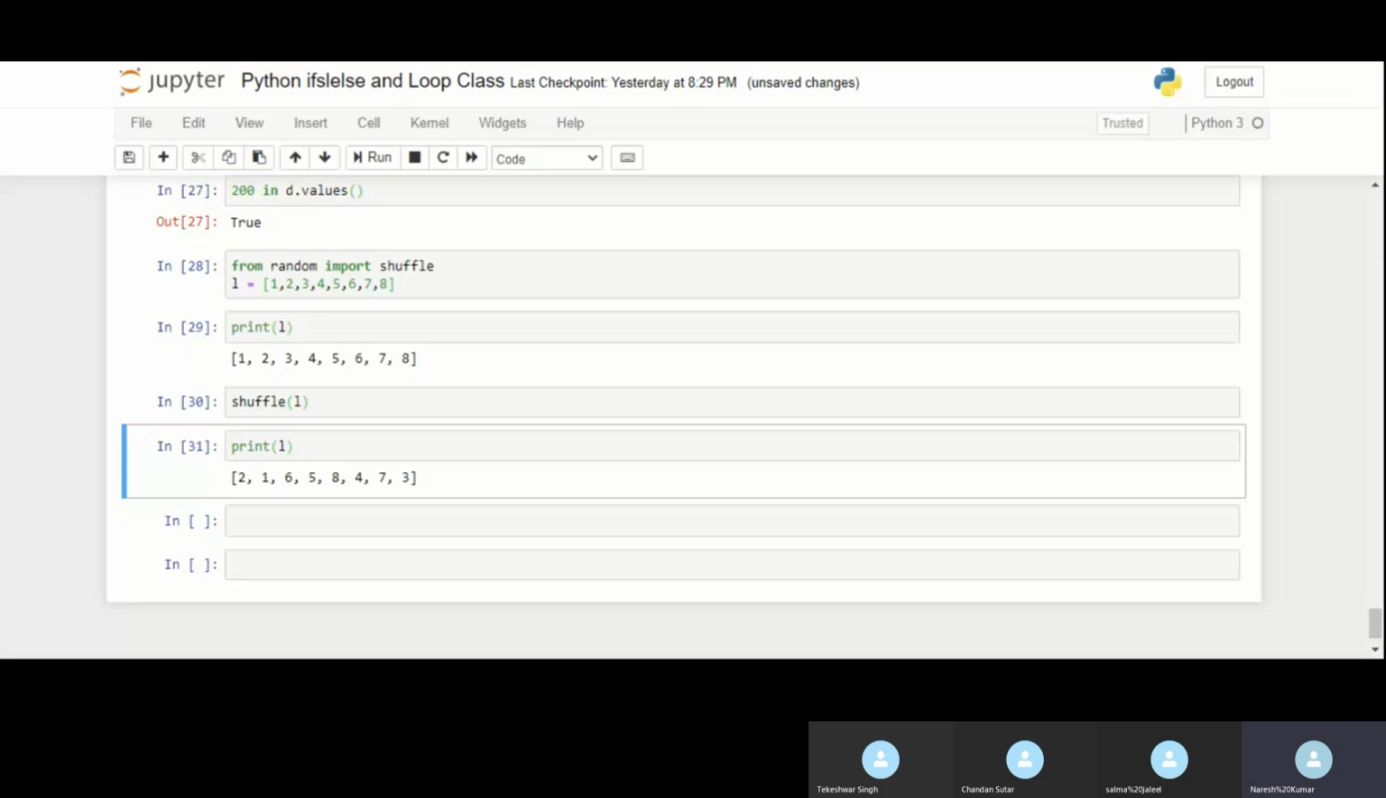So randint we have studied, right? Where have we studied randint? In numpy arrays. Yeah. Fine.